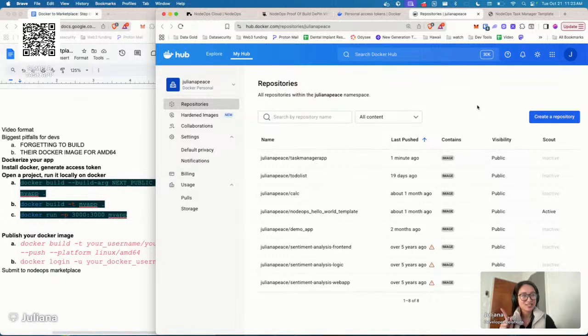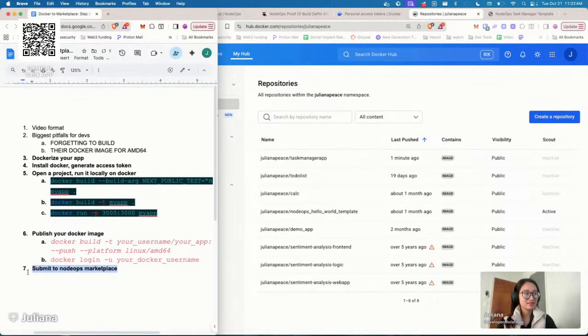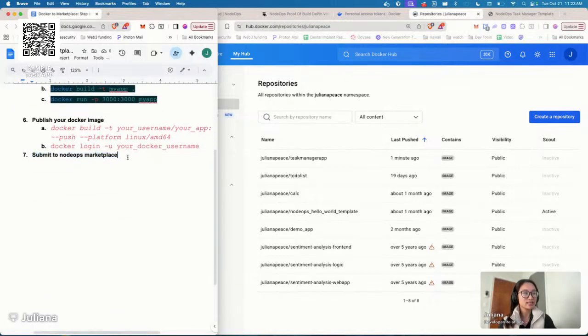Now, let's bring it into the NodeOps Marketplace. We're down to the last step, submitting to NodeOps Marketplace. So this is what we're going to go through. We're going to go through docs, and we'll talk about what that looks like. And then we're going to go through the YAML that you need to create in order to publish into NodeOps Marketplace.